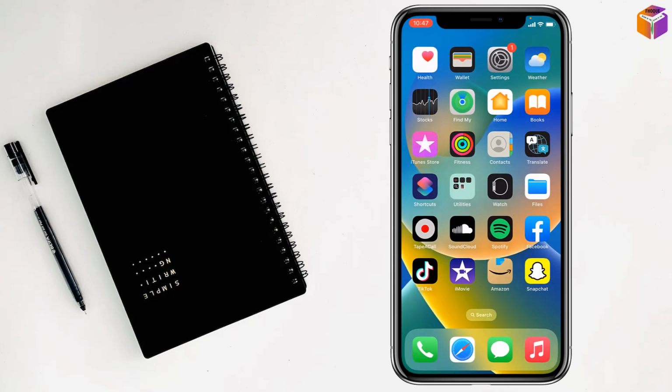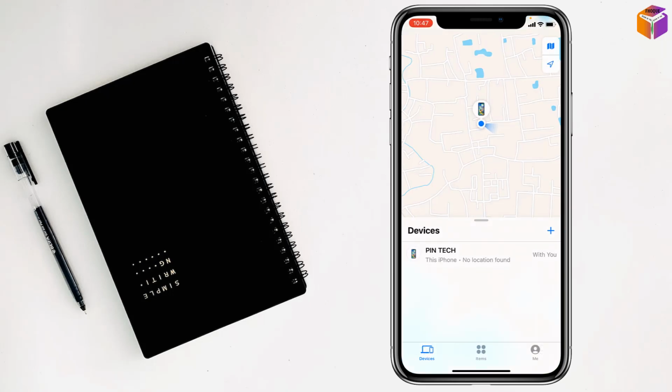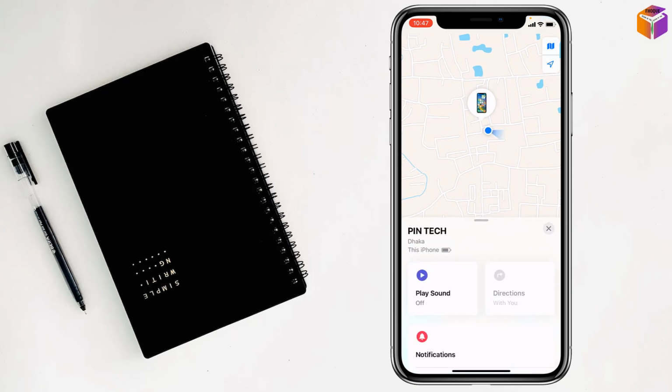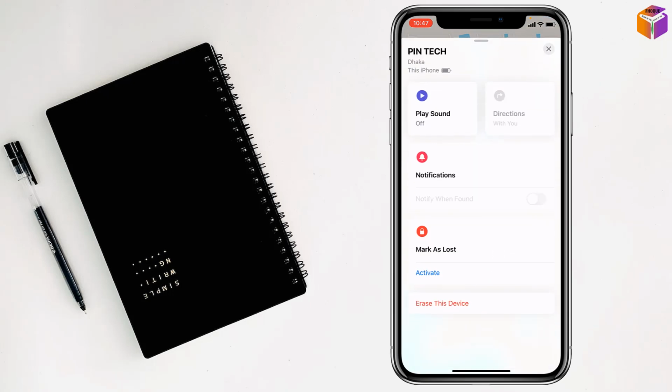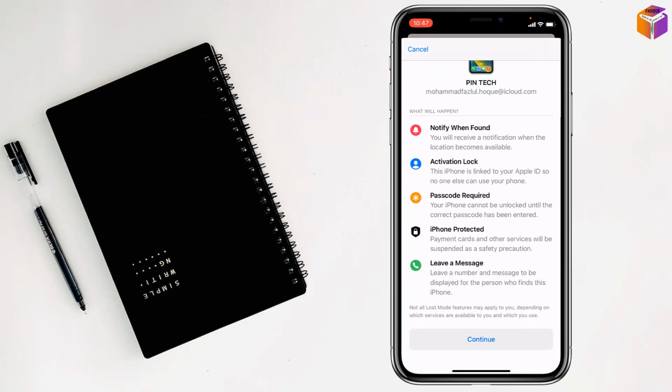After that, you have to go to the Find My app on your iPhone, my friends. So tap on the Find My app. Then, my friends, you have to tap on the name of the phone. Then you have to scroll up, and simply from here, tap on Activate and see.